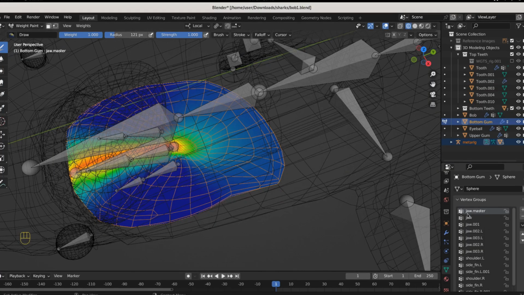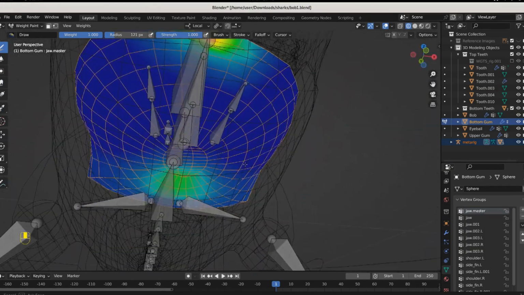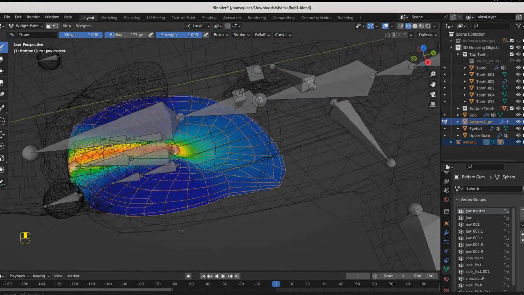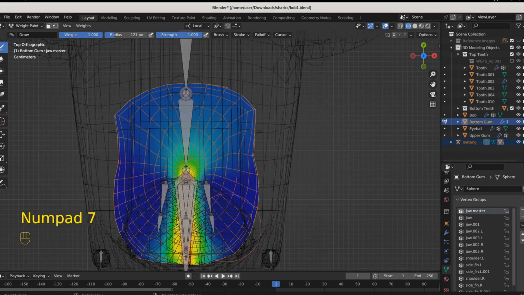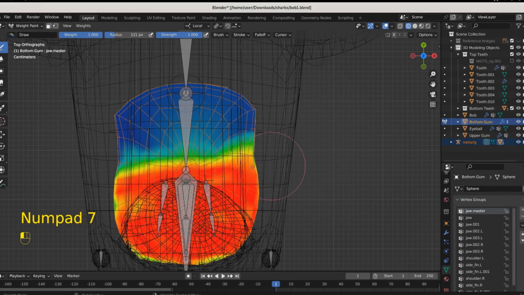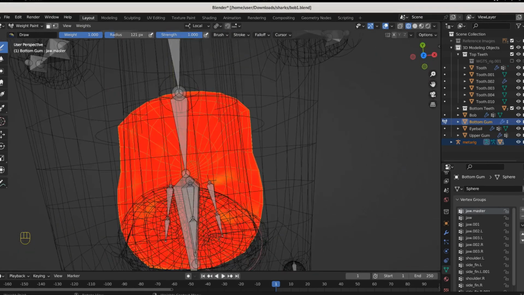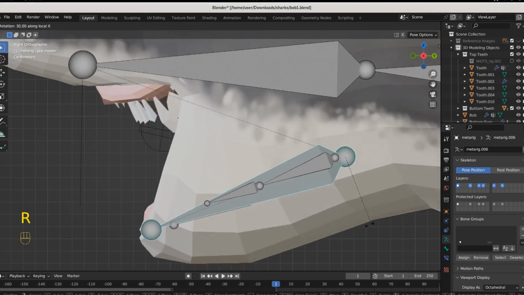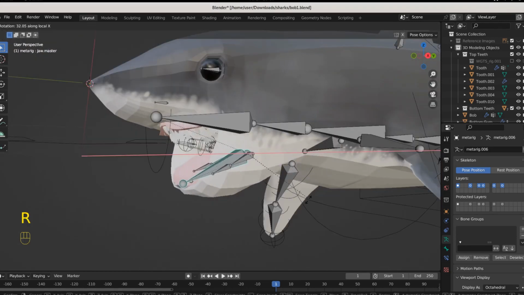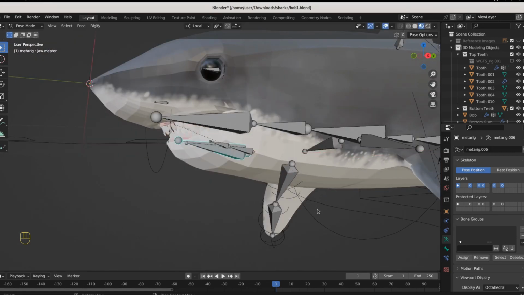Okay, here, Jaw Master. This is exactly what I'm looking to hit. And I want the Jaw Master to affect this whole thing. Okay, so paint it red. With our armature selected in pose mode, let's see what happens when we rotate X down. Okay, nice.